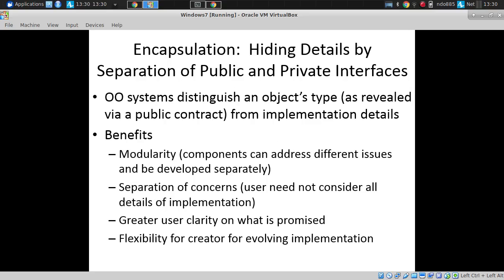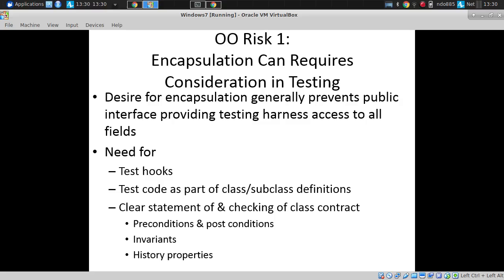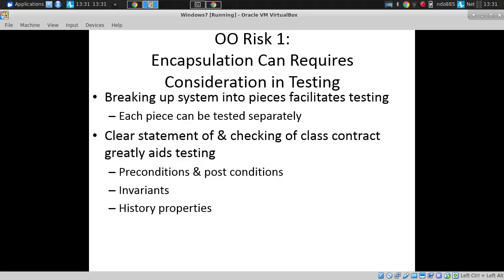Okay, so we talked about encapsulation. Encapsulation gives us lots of good things: modularity, separation of concerns, greater clarity about what's promised, flexibility in terms of evolving it. On the positive side, we can break up a system into pieces to facilitate testing. Each modular piece can be tested separately. And we should have a clear contract associated with these pieces, which may be classes, with preconditions, postconditions, invariants and history properties. And we can have nicely defined interfaces.